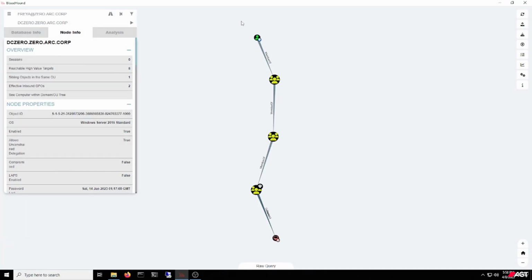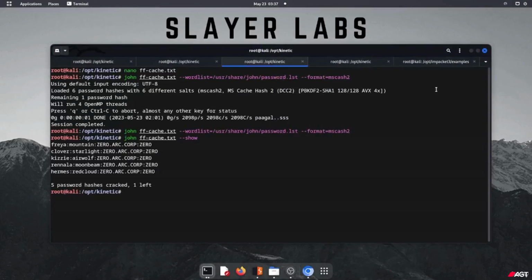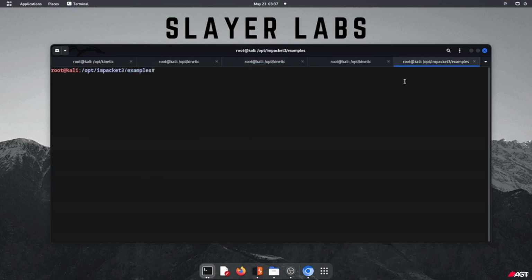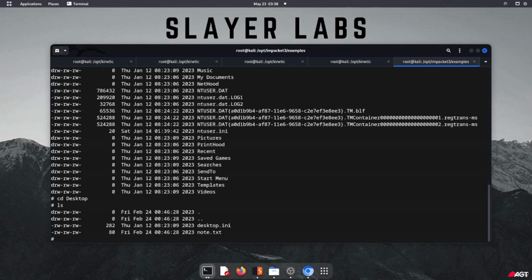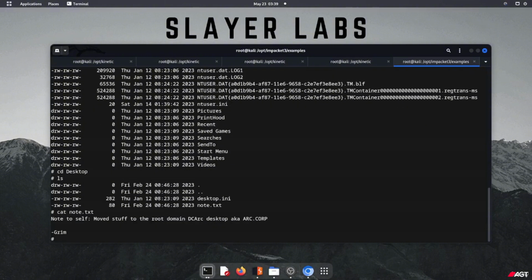And recalling back to the Bloodhound section, we'll search the shortest path from Freya to the domain controller. And this path we briefly covered, which shows Freya is in a group that has effective permissions of a domain admin. So from here we'll use SMBclient to poke around the DC0 domain controller. And going to the administrator's desktop, there is a note which reads, "Note to self, moving stuff to the root domain DC_arc desktop, aka arc.corp."